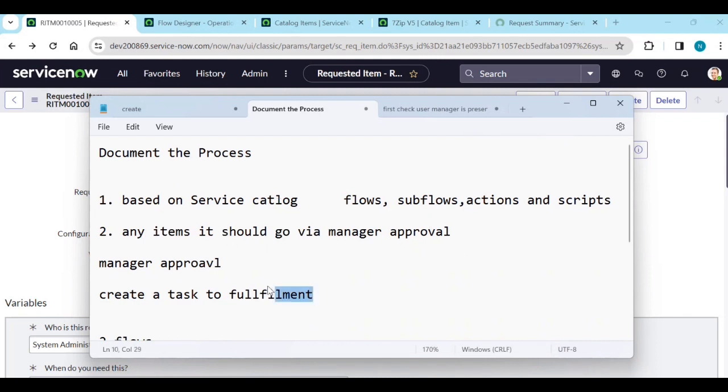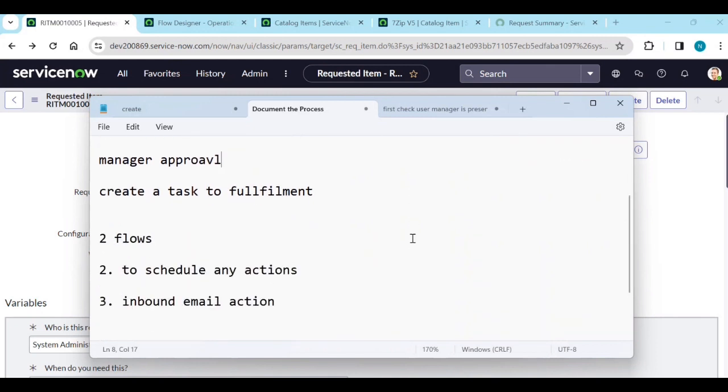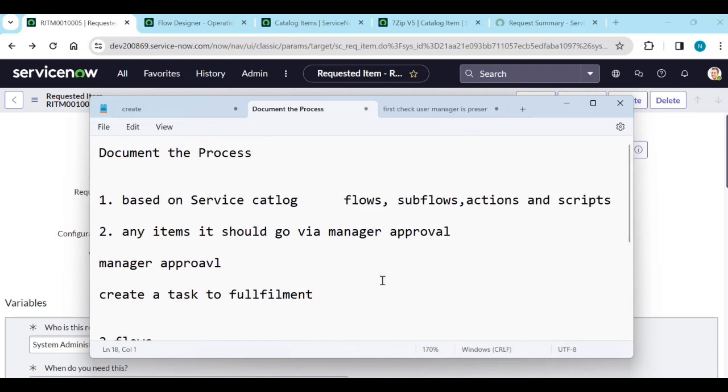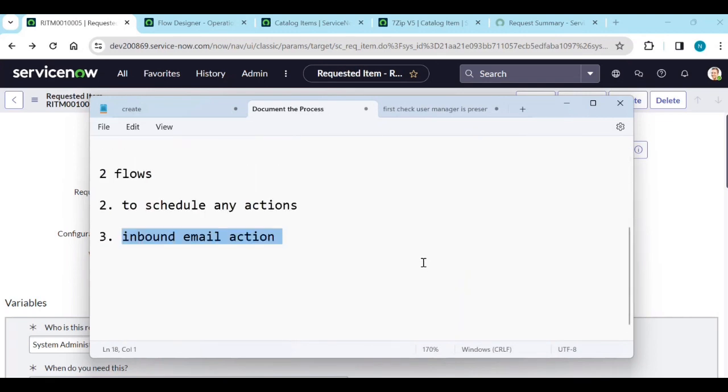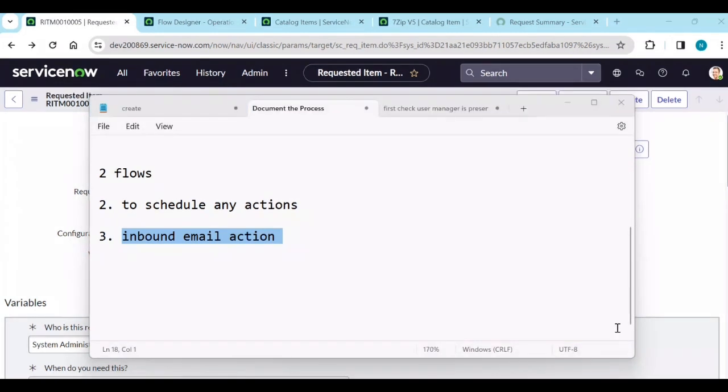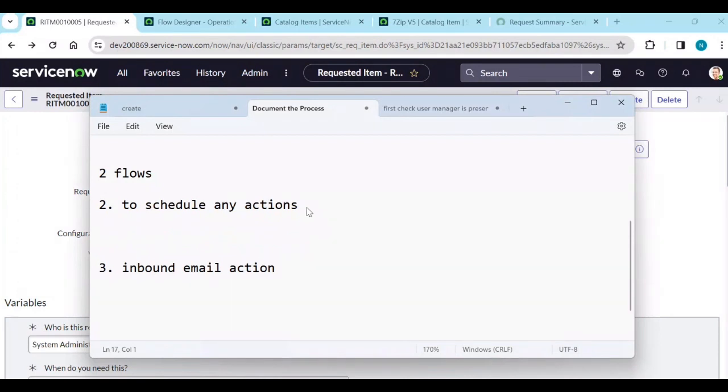So service catalog we finished. We created flows, subflows, and we are pending with actions and scripts also. That we will complete, such as schedule actions or inbound email actions. So in each workflow we will try to complete one part. Let's see. The second part is schedule actions.